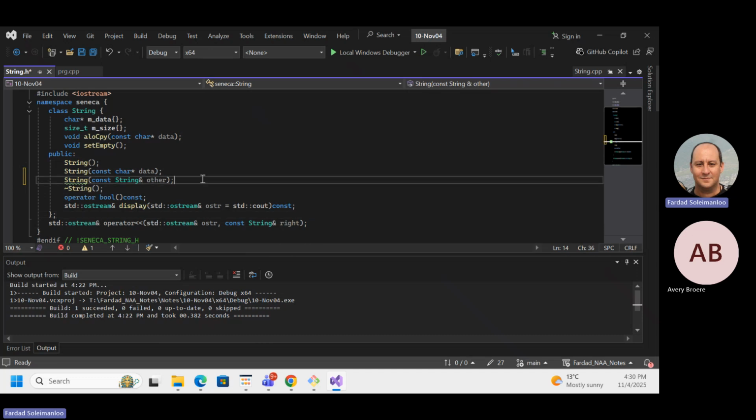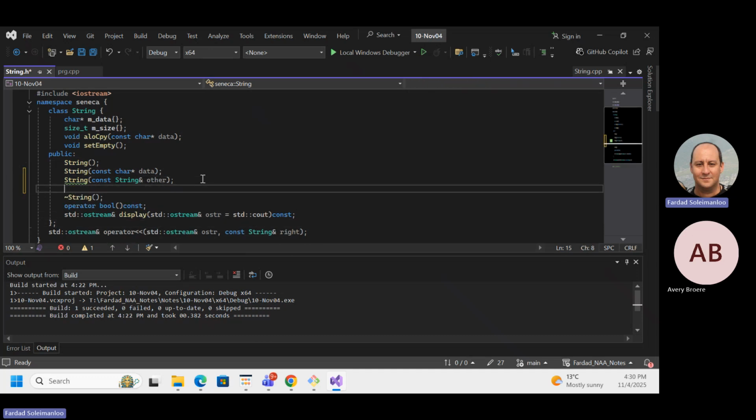For the assignment, you know already how to overload the assignment operator. So I'm going to say I'm going to receive a string.